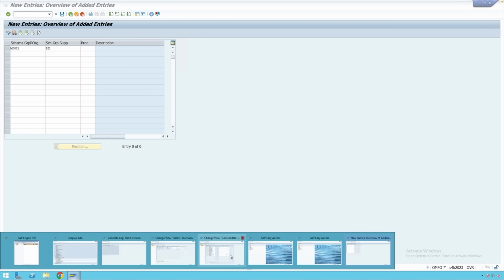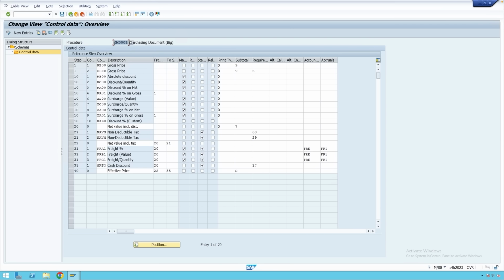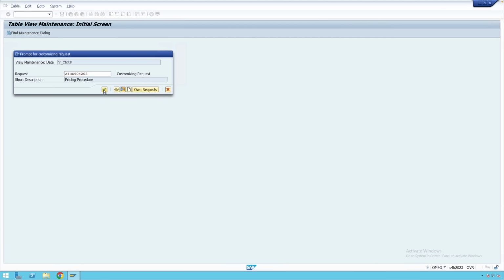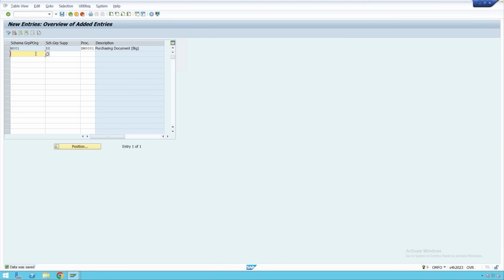So we'll go to this screen here. Let's copy this pricing procedure from here, and we'll enter it in this configuration. And let's save this configuration. So finally, what we have done is assign the combination of this schema group for purchase organization and schema group for vendor to this particular pricing procedure that we just created. Now we'll create a vendor master and maintain this schema group for supplier, and then we'll create our purchase order and see how this pricing procedure is determined by the system.